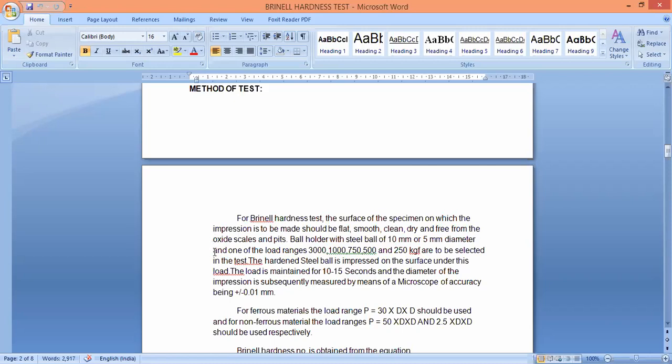Which after removal, more or less, serves its purpose. The ball holder, steel rotor: we have only two balls and two ball holders. One is 10 millimeter, and one is 5 millimeter diameter. The load ranges are 3000, 1000, 750, 500, and 250 kg. These are the loads which we can create, as per the chart we have shown you. The hardened steel ball is impressed on the surface under this load, maintained for around 10 to 15 seconds maximum, and the diameter of the impression is measured by a microscope with accuracy of plus or minus 0.01, almost 1 micron accuracy itself.